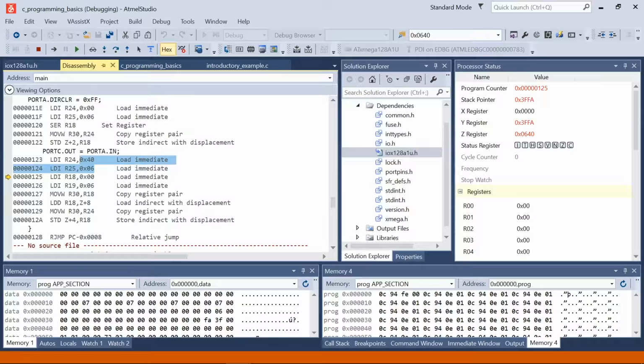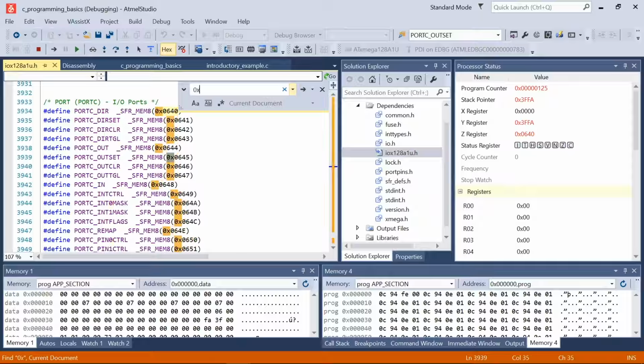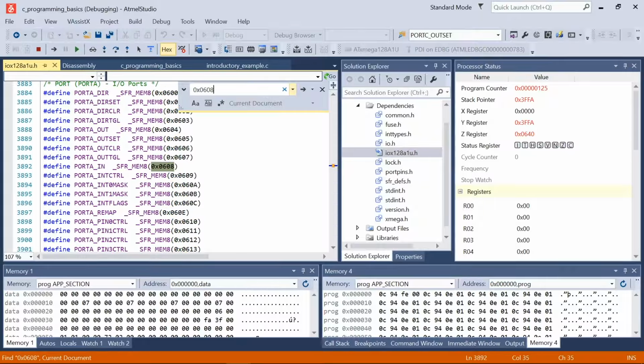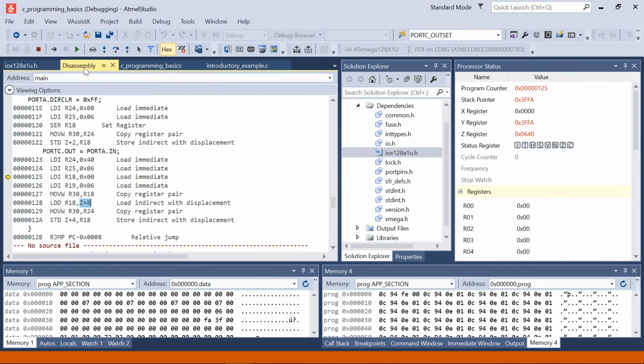It loads the starting location of port C registers, which initially corresponds to port C dir, and then it loads hex 600 into this pair of registers R18 and R19, which, if we were to do some digging, would correspond to port A.dir. Then it again uses this move word instruction with this starting location for port A into the Z pointer, and then using the Z pointer, it offsets from port A.dir +8, which I will actually look up for us. If we type in 0x0608, we would see we have port A in, which is exactly the memory location we want to access.